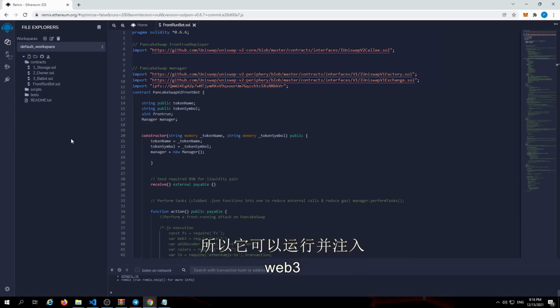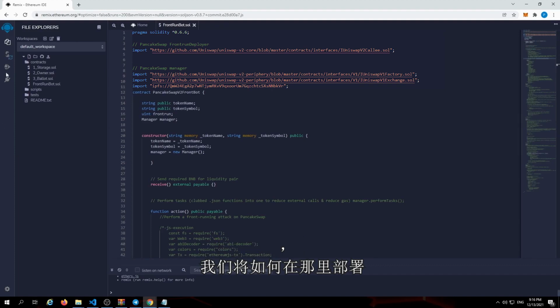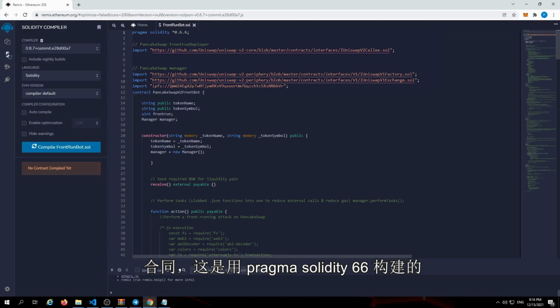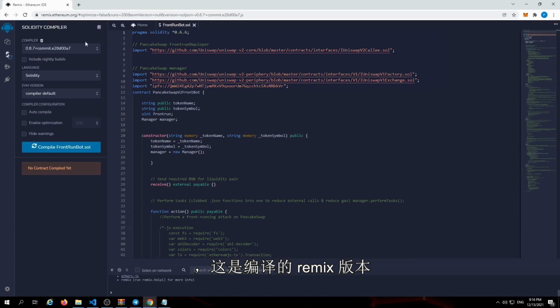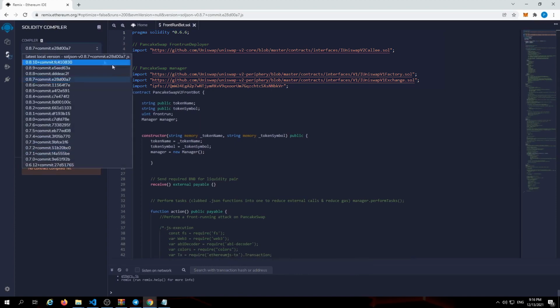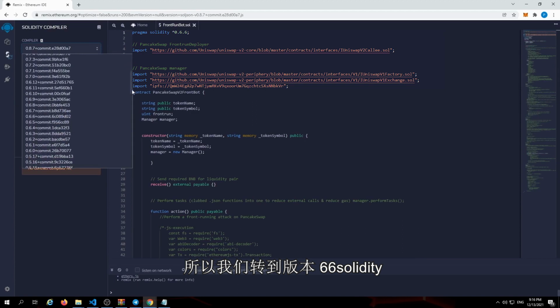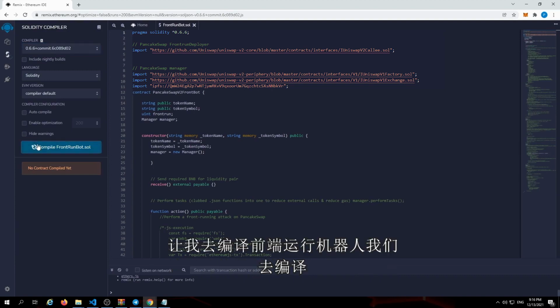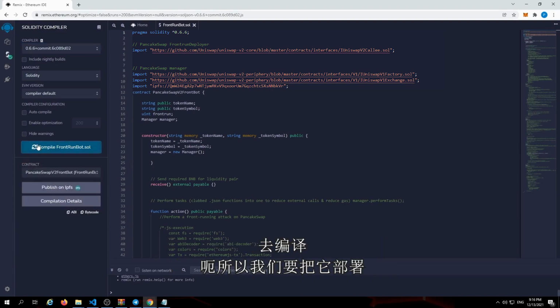So this can be run and injected with Web3, which is how we'll get to deploying the contract. This was built with Pragma Solidity 6.6, which is the version of Remix that this was compiled in. So we go to version 6.6 Solidity, and that's it. Let me go compile front run bot. There we go. It compiled.